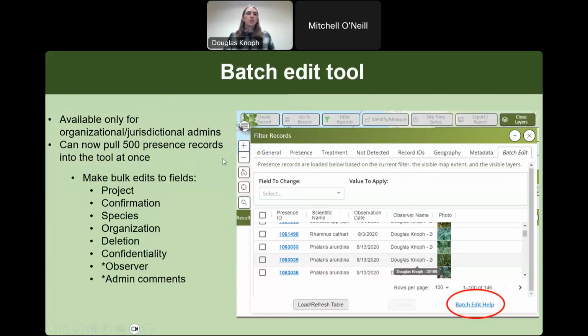As for the batch edit fields that you are able to change, we've had a couple added. Previously it was project, confirmation, species, organization, deletion, and confidentiality, but we have also added observer and admin comments to those fields that you are able to change. And then in the lower right-hand corner, if you are unfamiliar with the tool or you're an organizational admin who wants to start using it more, there is a direct link to our help doc on it that has also been updated with some of the changes. And again, this is only available if you are an organizational admin or jurisdictional admin.